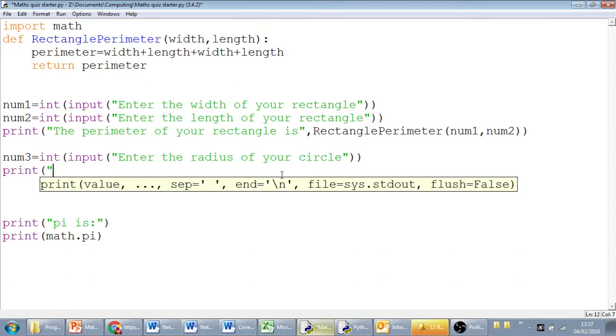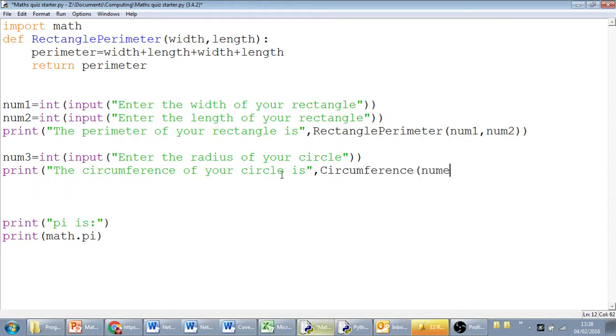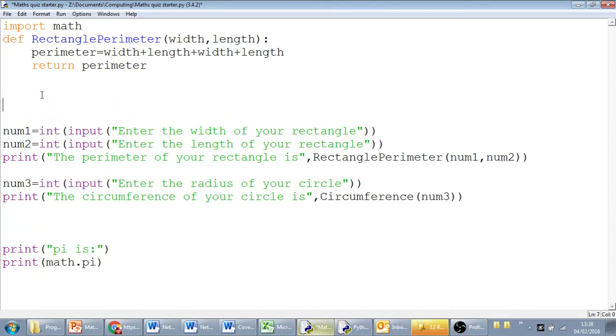We can then print the circumference of your circle is, comma, and this time we're going to call circumference, and we'll pass to it number 3. So that's the variable that we're passing into our function called circumference. We've closed the bracket twice here, once for the number and once for the print function. At the top then we're going to have to define our function. So we'll do def to define, and this one is called circumference. And in this case we're going to pull in number 3 as our radius.